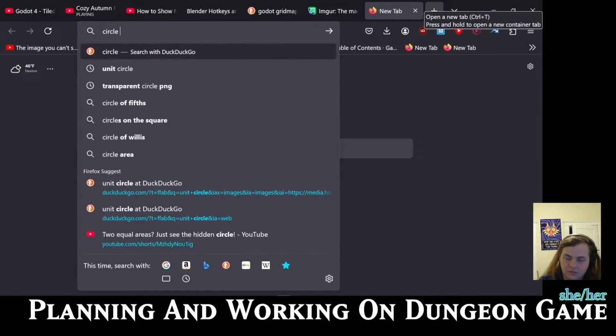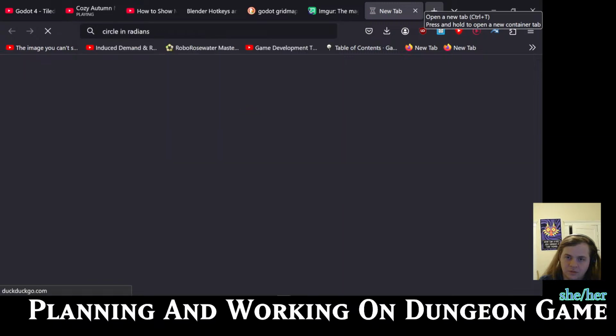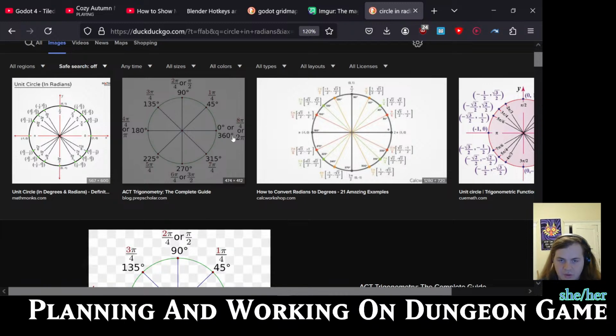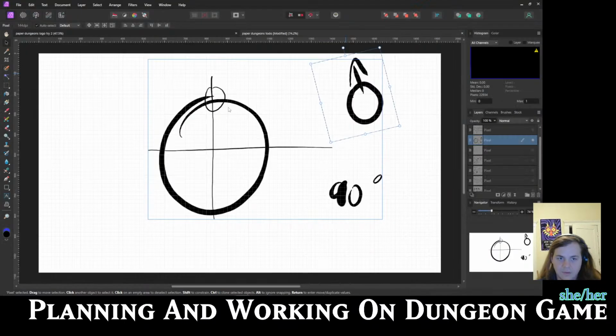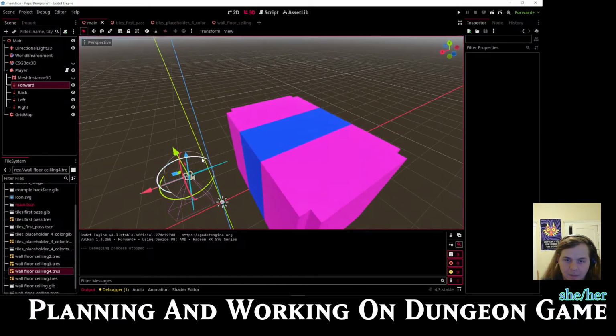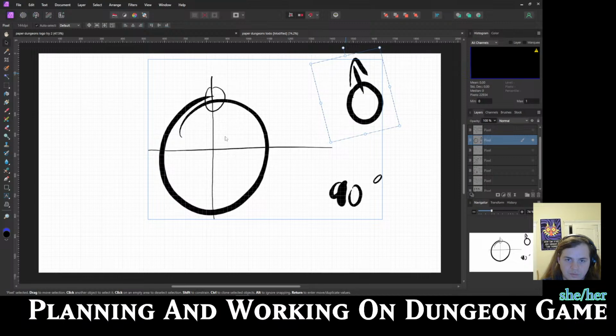Yeah, so a circle is 2 pi radians, so pi over 2 is 90 degrees. So I'm rotating in 90 degree increments, and you can see I'm actually rotating plus or minus 90 on the Y. Yeah. So that's done. That wasn't actually that hard. What's next on the checklist?